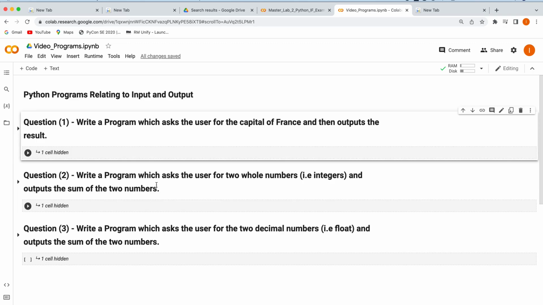Okay, question 2. Write a program which asks the user for 2 whole numbers, i.e. integers. Integers are known as whole numbers, and outputs the sum of the 2 numbers. So it wants you to input 2 numbers, and by outputting the sum, it means the 2 numbers added together. So the sum of 2 and 3 is 5. The sum of 3 and 5 is 8. The sum of 10 and 3 is 13. So it's those 2 numbers added together.